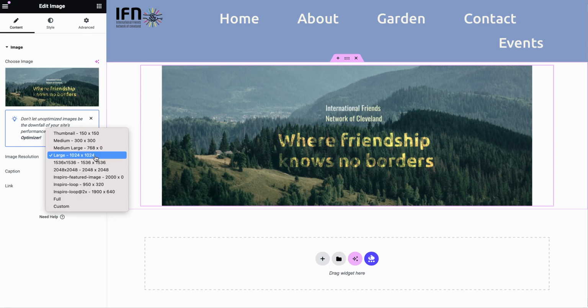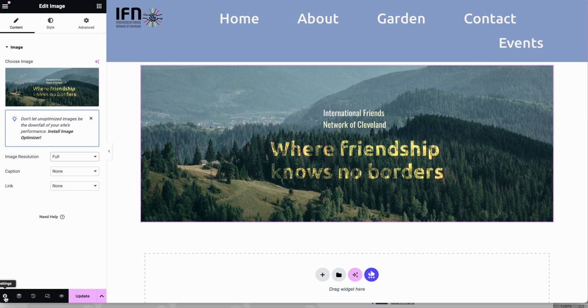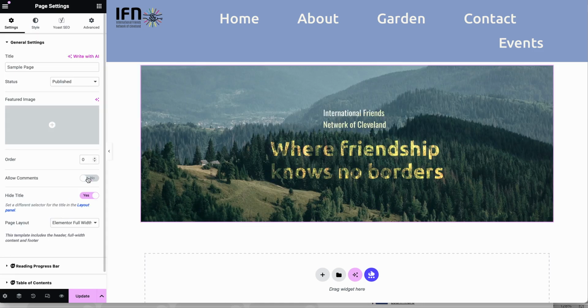We're going to come over to image resolution and we're going to say full. But that's not it. We're going to have to do more. And the next thing I'm going to do is I'm going to come down to my settings. I'm going to make sure that this is set to Elementor full width, and it is. So I'm going to update this now.